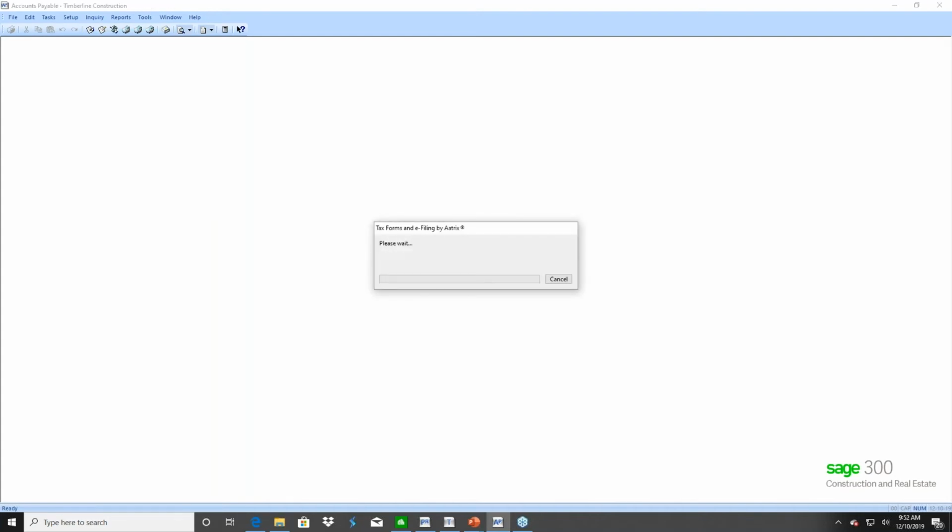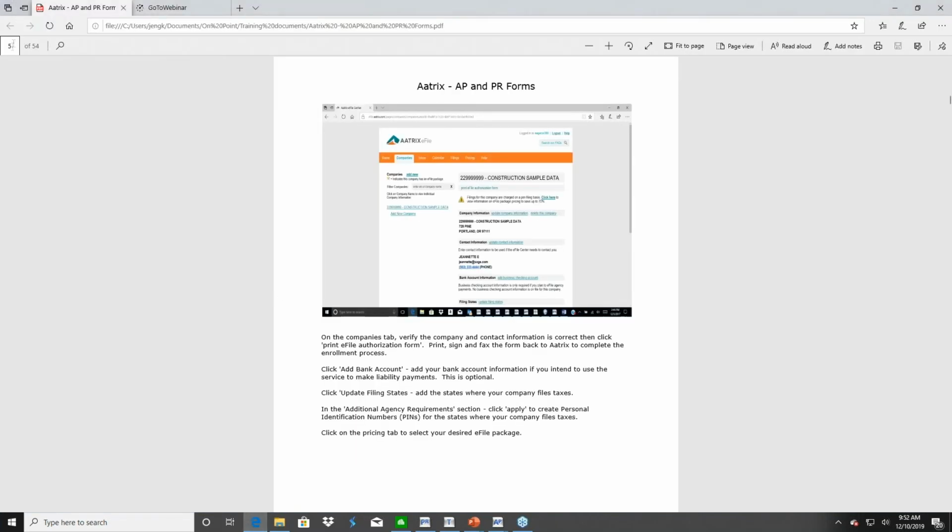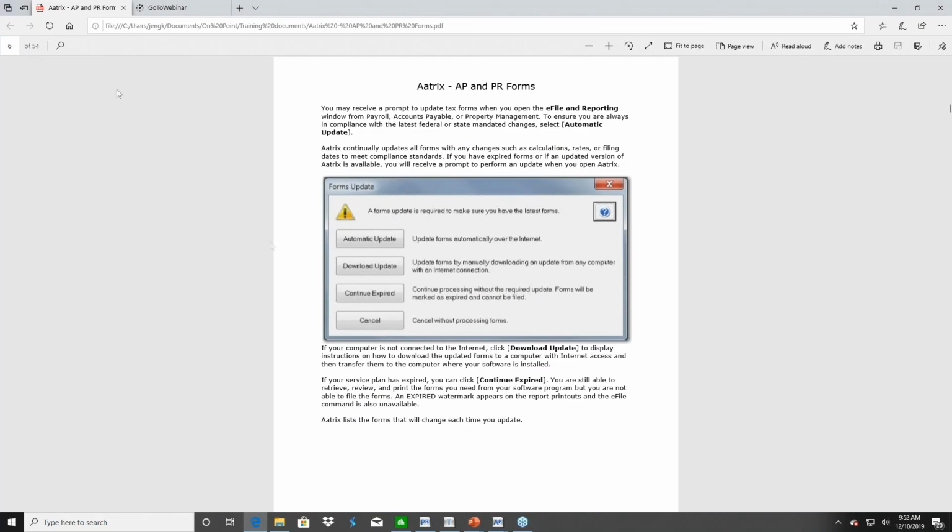Now, in your handout back on page 6, which we didn't get to, if there has been a change to any of the forms, whether it's a 1099 form or a W2 form, you will get the prompt that you need to run an update. Actually, let me go back into here and let's take a look at it. So if this window comes up on your screen, you're going to need to click the button, excuse me, for an automatic update.